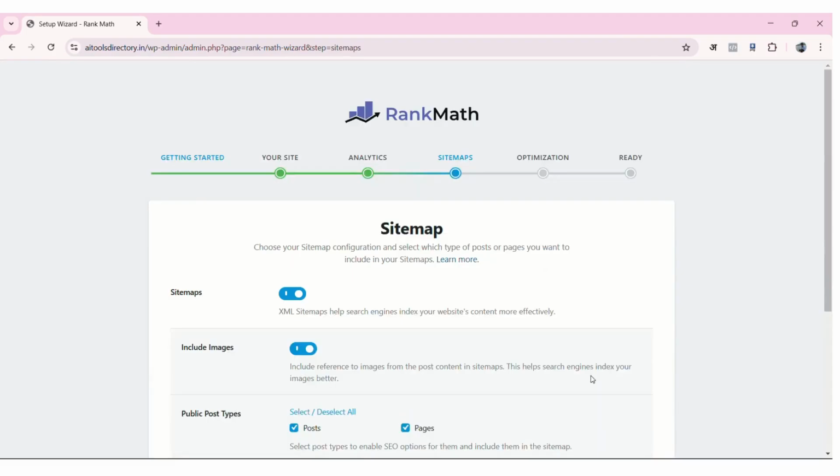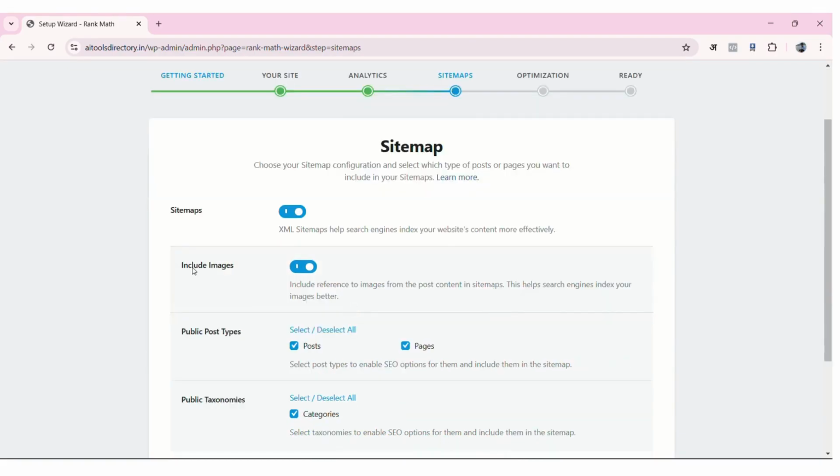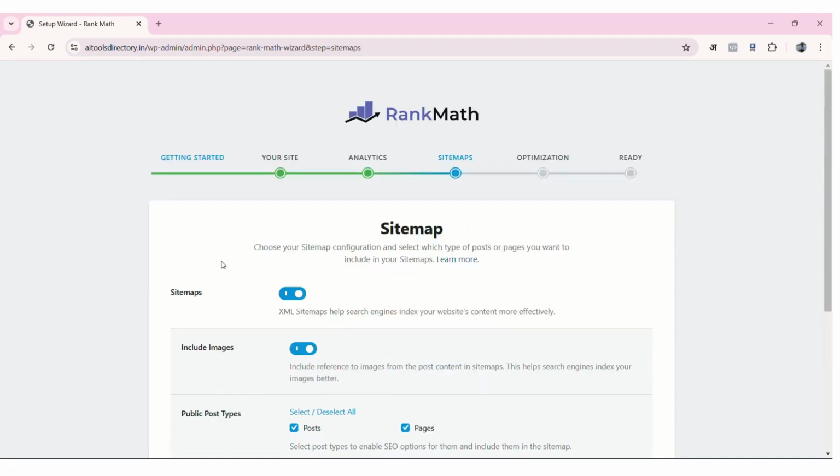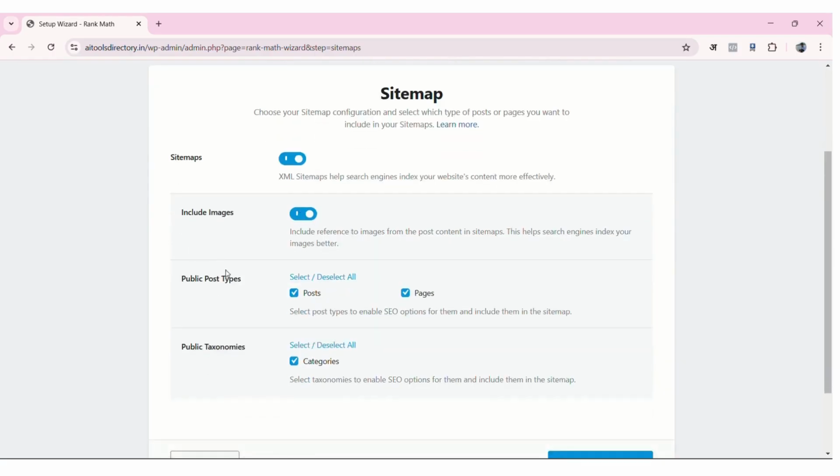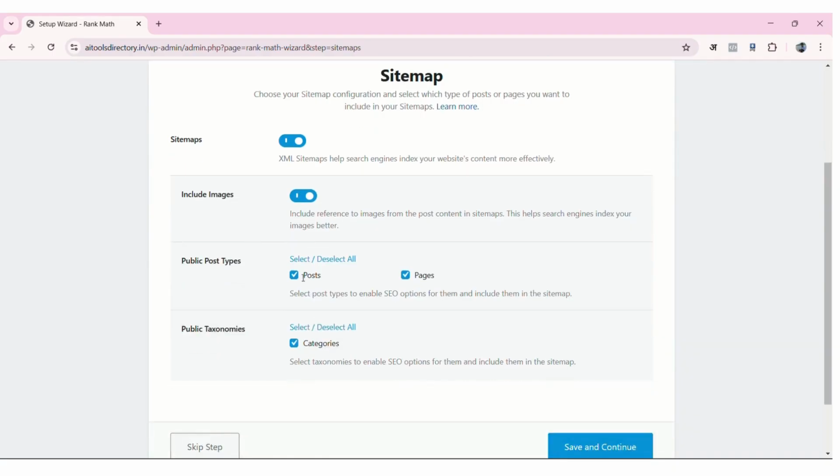In the next step, the sitemap option will show. If it is not on by default, then turn it on. A sitemap is a map of your website that tells the search engine which pages, posts, and other content are on your site and how to access them. Now, in the first option, you are being asked whether to include the website's images in the sitemap or not. You need to keep this option on because we will add images to the sitemap.